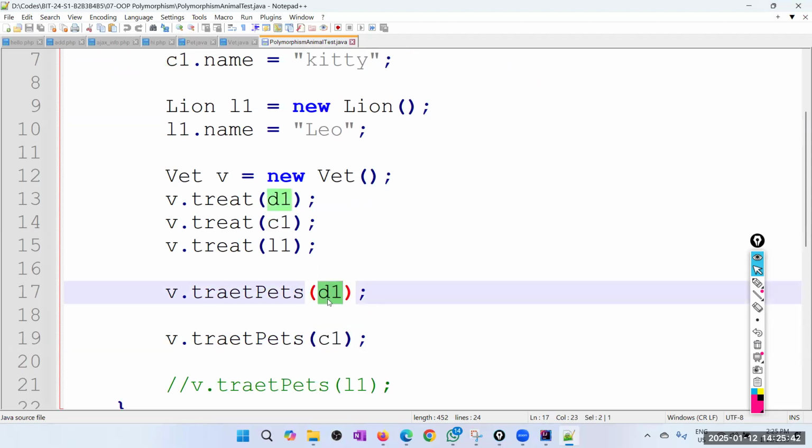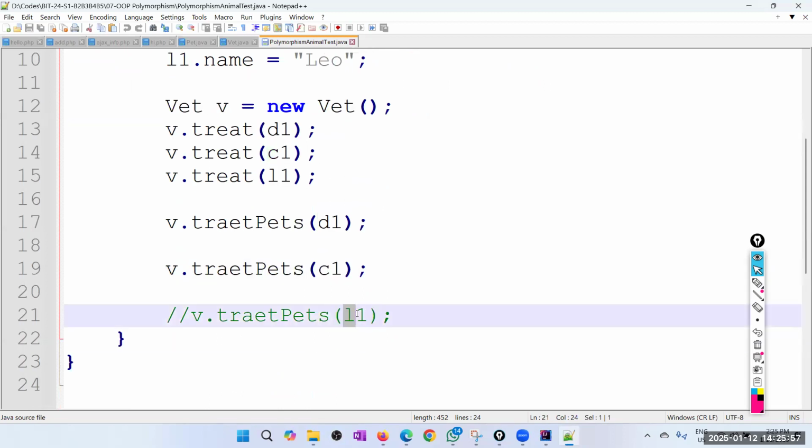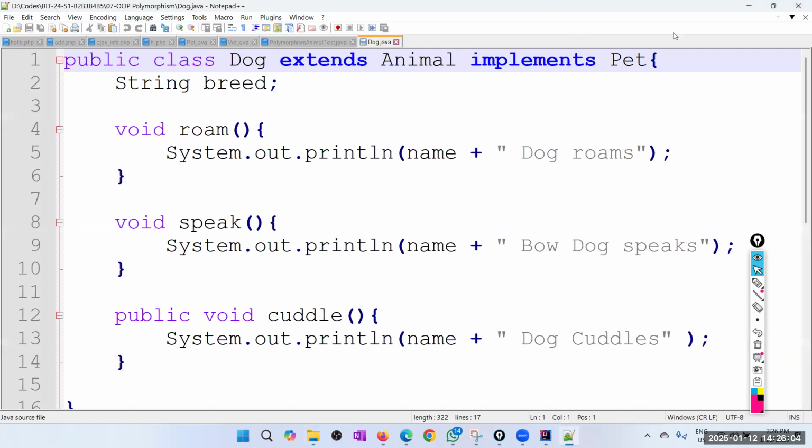It's expecting a pet interface, but I am sending a dog. Why? My dog has implemented the pet interface. My cat has implemented the pet interface. I was not able to send the lion because the lion did not implement the pet interface. Okay, simple as that. So remember, my dog class has implemented the pet and overridden the cuddle method. So yes, I can send my dog object. So first of all, you need to come and understand this. This is the theory.